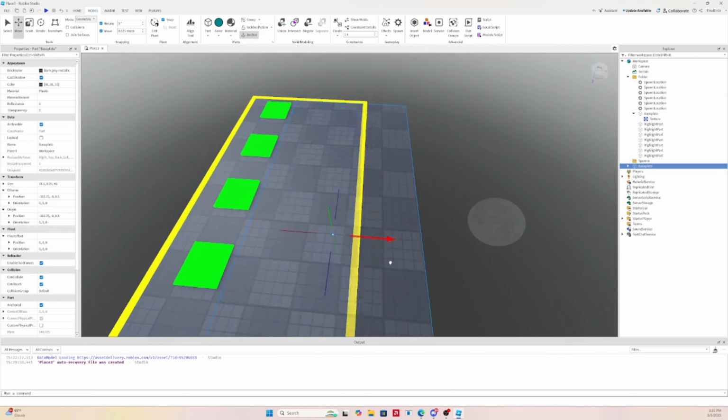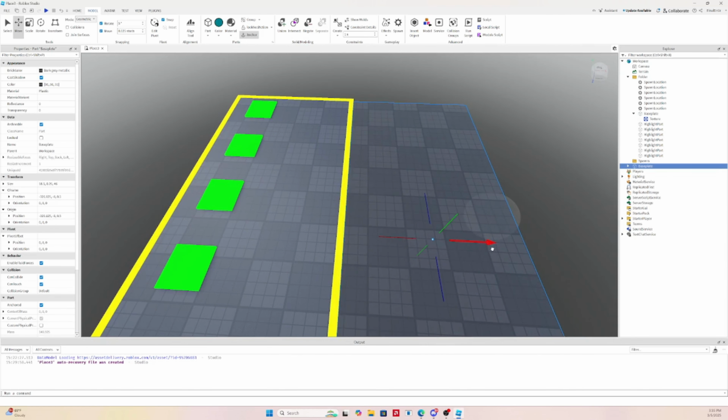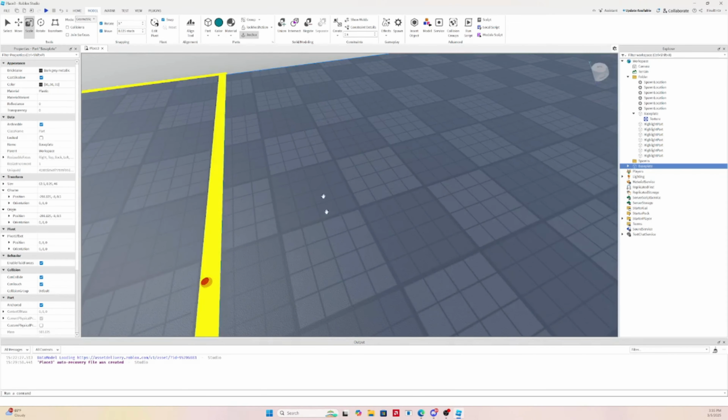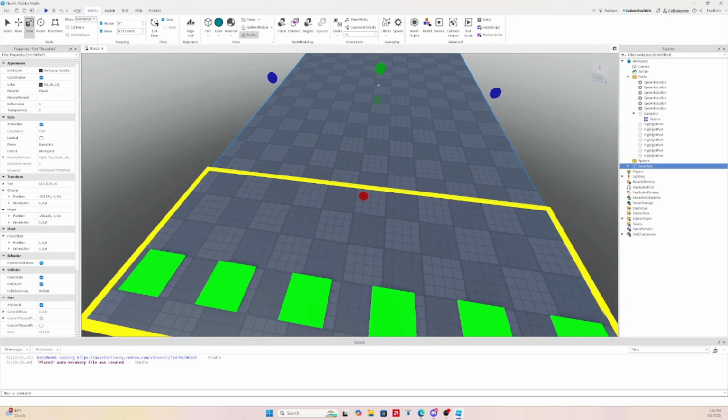Boom. I like the base plate's texture for my game, so we're going to do that. Next, we're going to take a base plate part, and we're just going to drag it like this so it's easier to build the obby on top of it. So now you're going to actually start building the bricks.